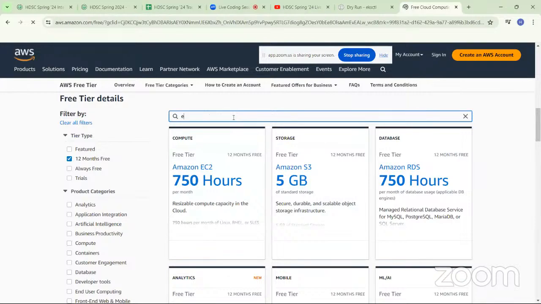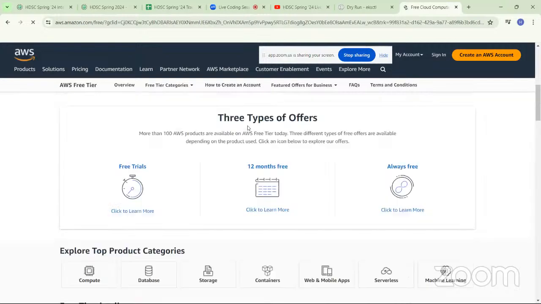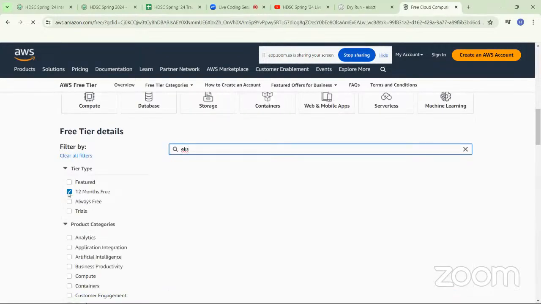So let me just search for EKS. I don't think they have EKS on the free stuff for trials. No, just featured. So EKS is not one of their free services, unfortunately.